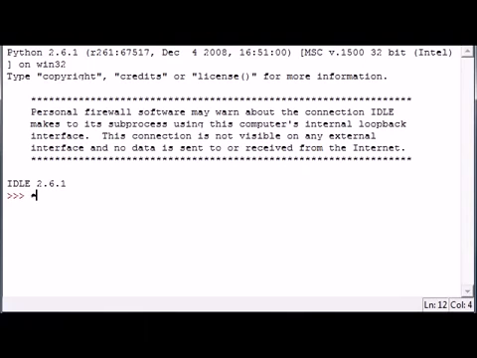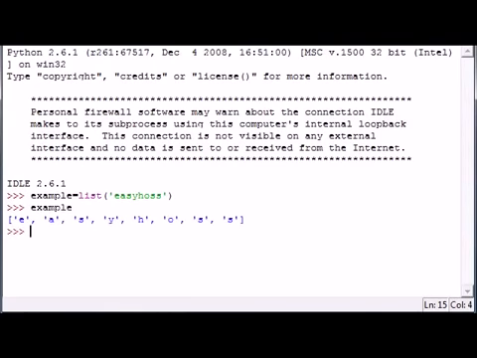So let's go ahead and make a list. I'll name mine example, and we'll set it equal to, let's change a word into a list using the list function, and might as well put easyhost or something like that. Now create our list, and let's see it, make sure we got it right.